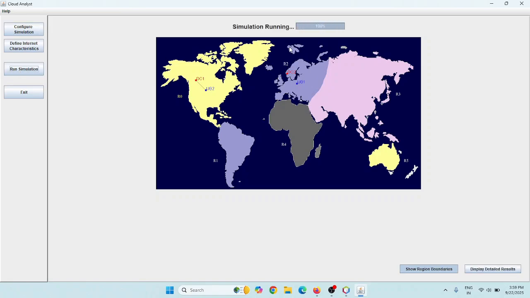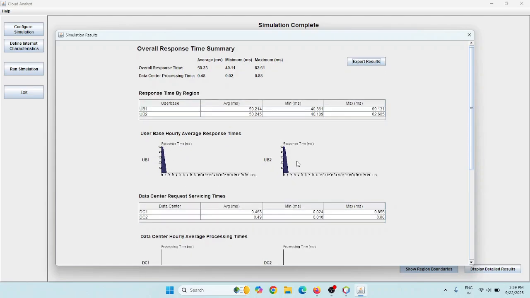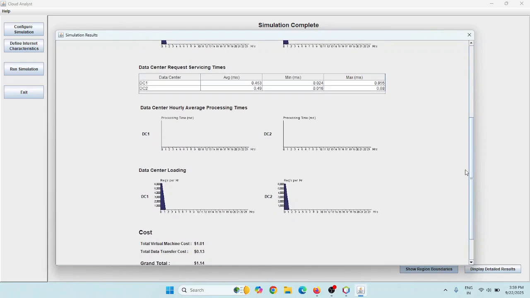So here the simulation has been run and you can find the output analysis. Okay, output and graphical analysis. The output and graphical analysis is presented in terms of table and graph. Okay, so user base 1 has a response time similar to user base 2, and here DC1 and DC2 have equal load and fit.